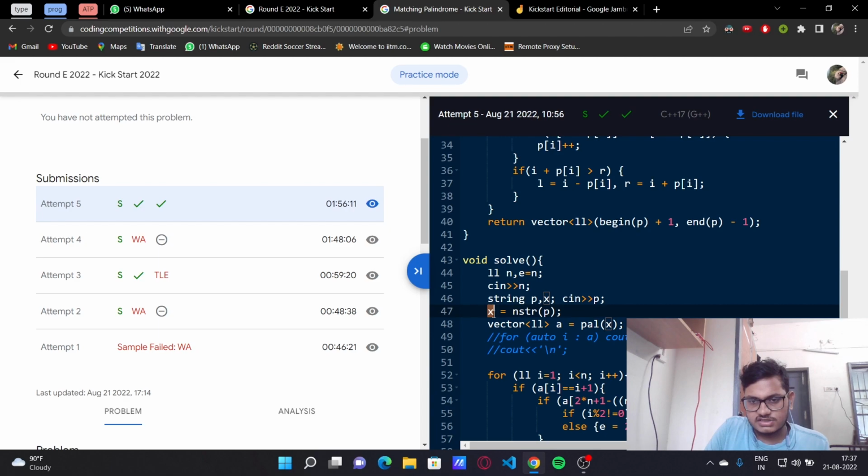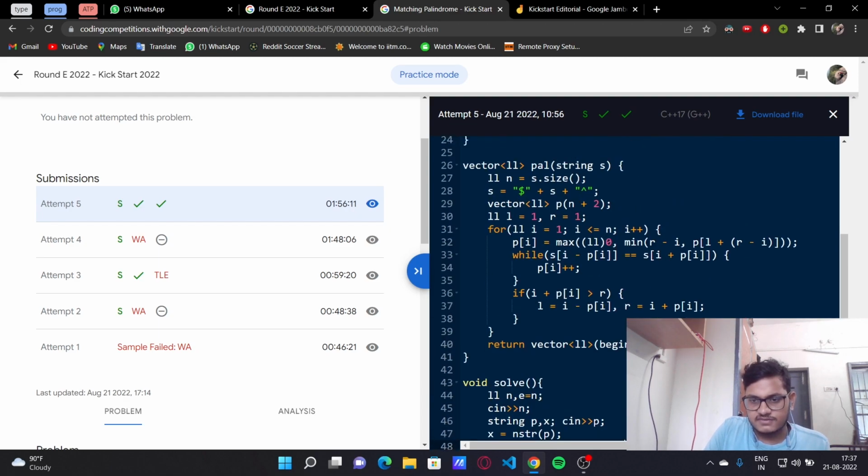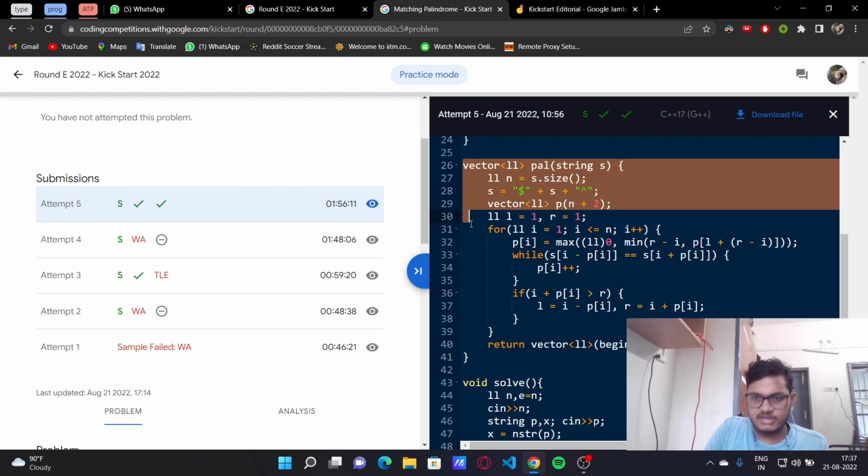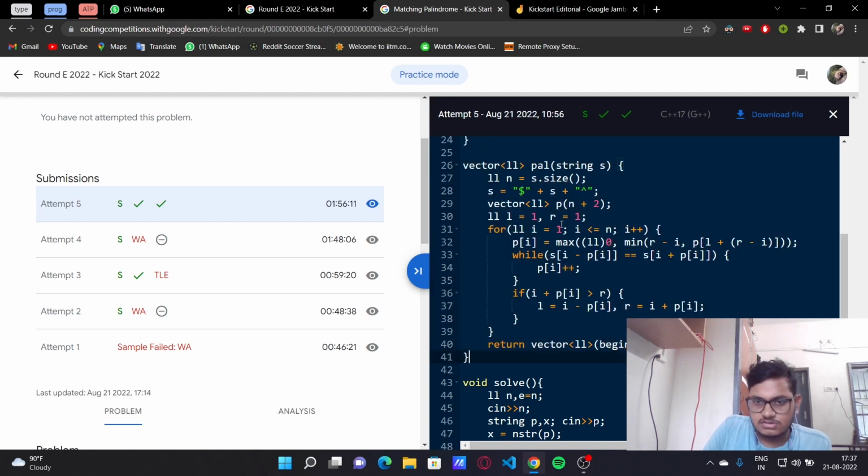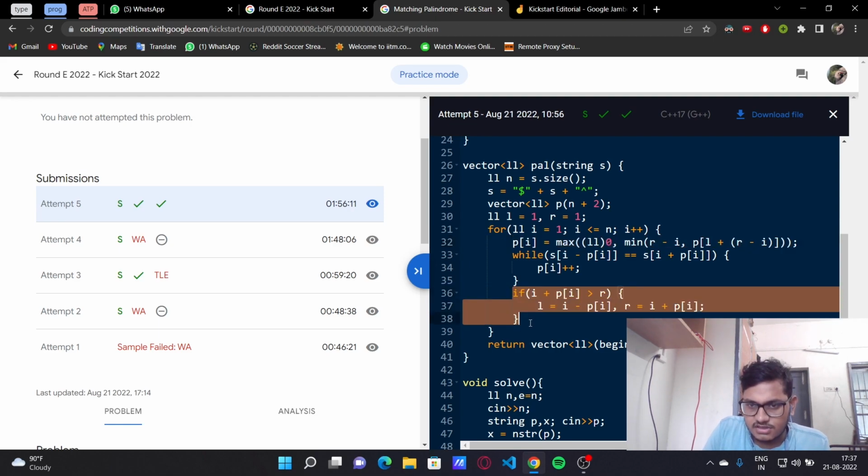Now once I've got x, I create a vector a, which is a vector or array basically, holding the values of the longest palindrome about each element of x. So this is the function that will run Manacher's algorithm. As you can see, I've covered the various cases of whether i fits in or not, or it's bigger and all. And here, if you see, L and R get updated every time.